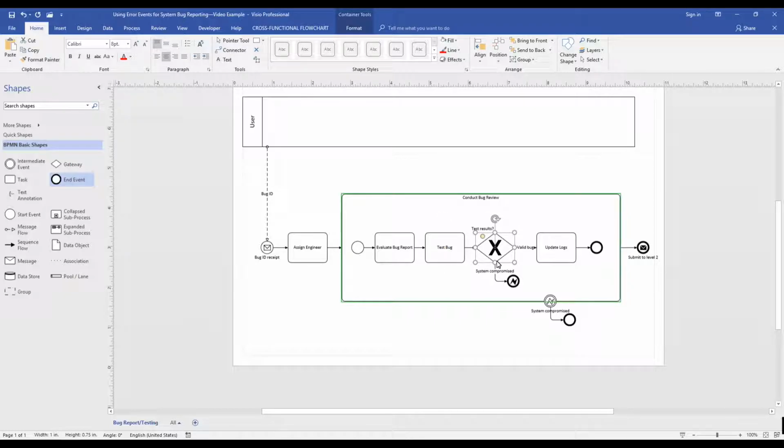However, if the system is compromised, we use an error event to signify a critical problem. The end error event within the expanded subprocess would interrupt all other activities within the expanded subprocess if we had any. We then use the intermediate error event placed on the boundary of the activity, or in this case, the expanded subprocess, to end our process.